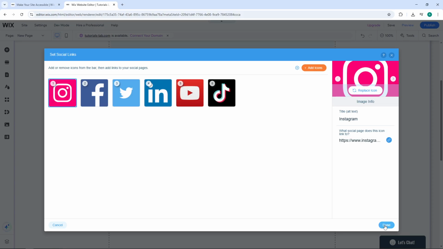And that's it. Your social media profiles are now linked to your Wix website, making it super easy for visitors to find and follow you on different platforms.